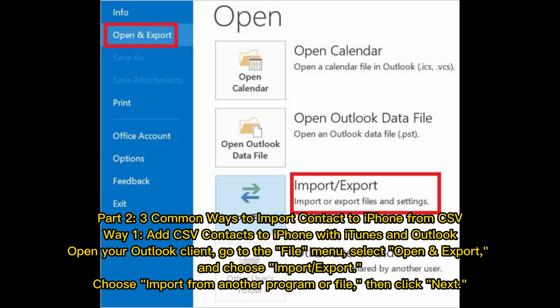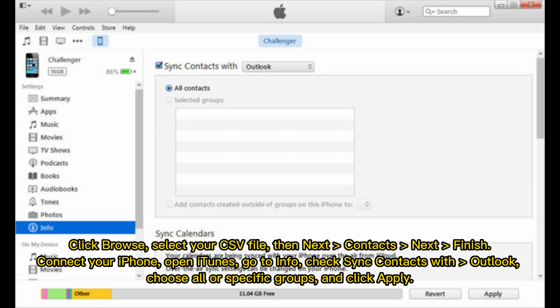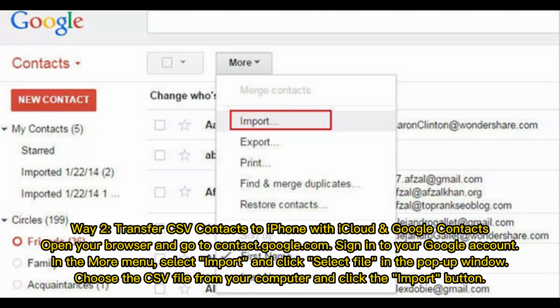Way 1. Add CSV contacts to iPhone with iTunes and Outlook. Open your Outlook client, go to the File menu, select Open and Export, and choose Import/Export. Choose Import from another program or file, then click Next. Click Browse, select your CSV file, then Next, Contacts, Next, Finish. Connect your iPhone, open iTunes, go to Info, check Sync Contacts with Outlook, choose All or Specific Groups, and click Apply.